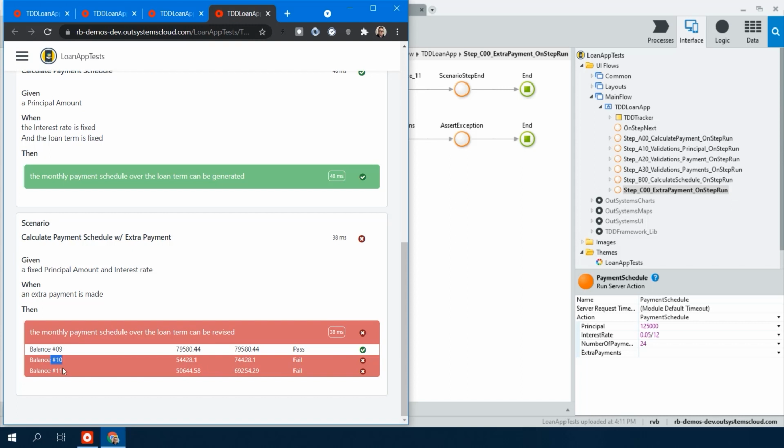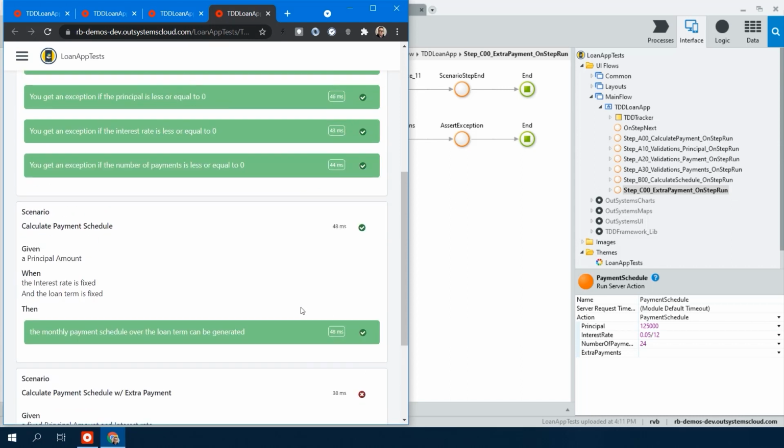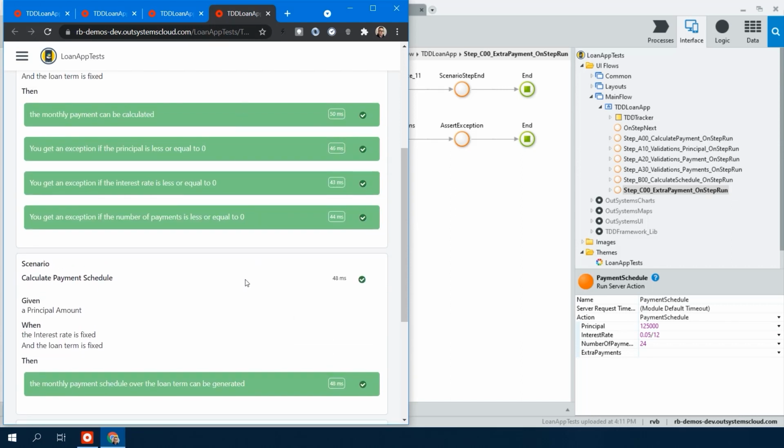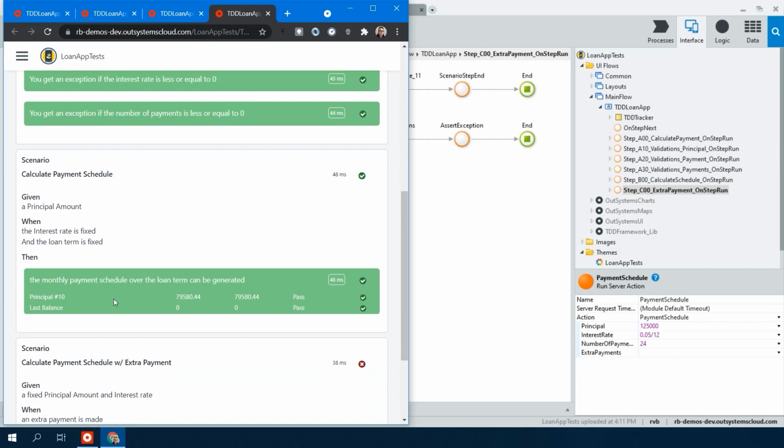But for balance number 10 and balance number 11, it was supposed to pass. But I haven't put the information in. All the other tests, however, are still passing. So even this one that was figuring out for principal number 10, it's working fine.